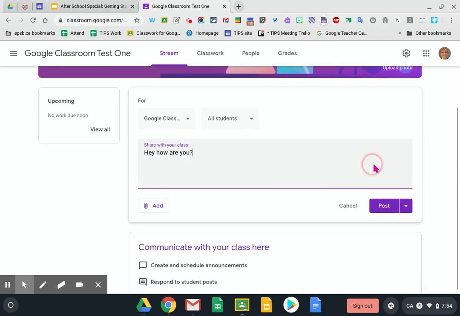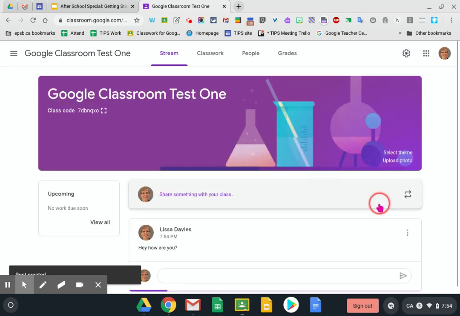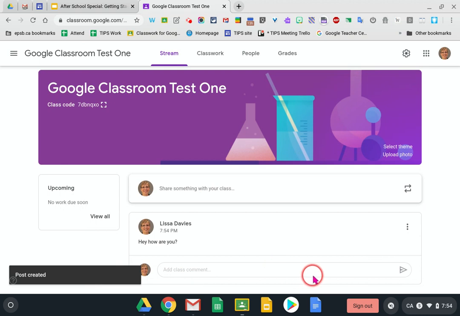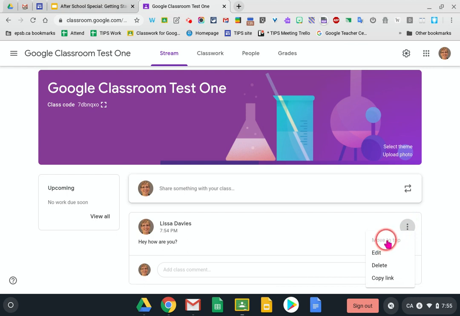And I am going to post it. When I post it, you'll see a notice saying add class comment. I can add a comment. Over on the three little dots over here, I can move to the top. It's already at the top, so that's grayed out. I can edit it, I can delete it, or I can copy a link to it and send just a link to that if I'd like.